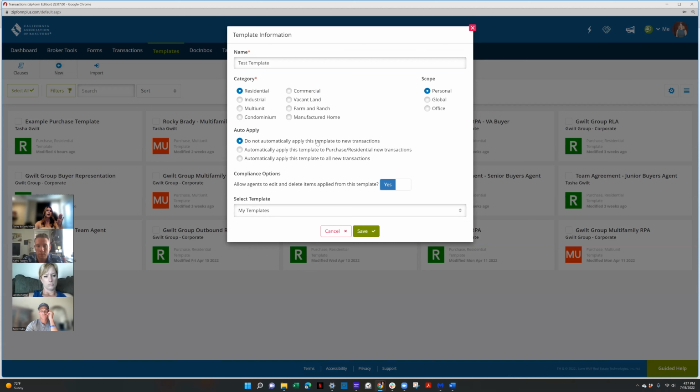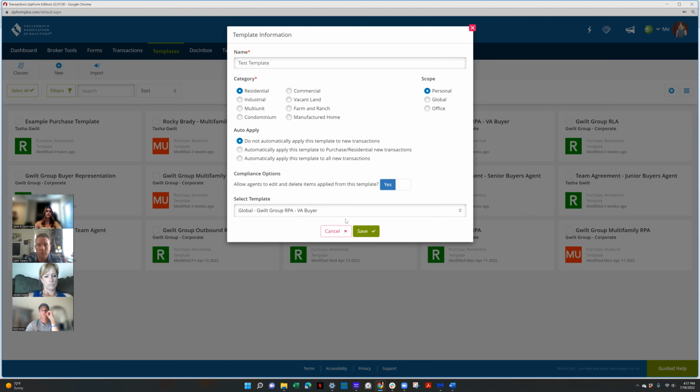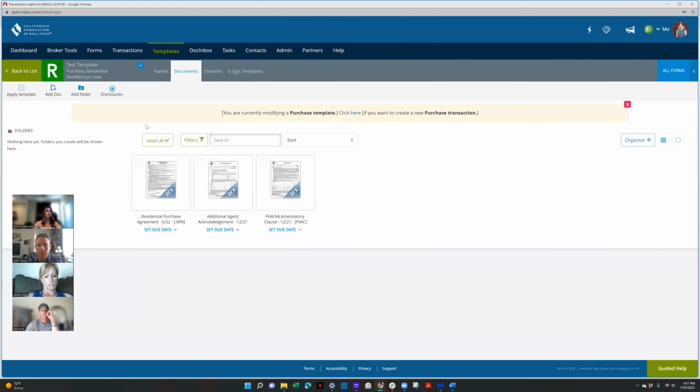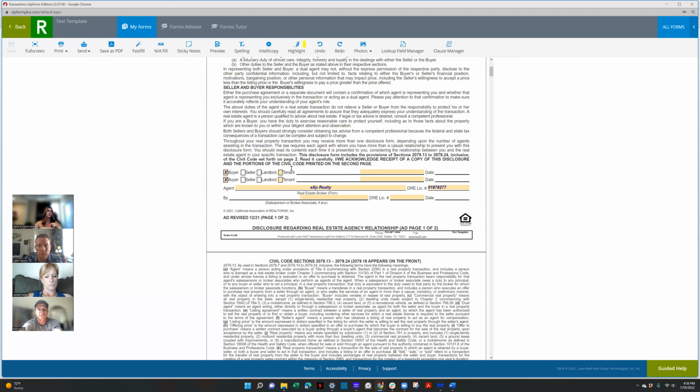If you click on do not automatically apply, you'll just have to go in and select it each time. So up to you what you want to do with that. You'll select the template that you want to do. So let's say you're doing RPA VA buyer, save. Then this is a template, so just keep that in mind. It's a template, so you don't want to have specific buyer names or specific property info on your template. What you are going to want to do is add your info to it each time, or to the template.